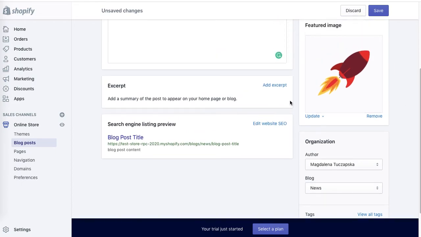You can edit excerpts. So for example, if the blog allows excerpts, you can put a simple summary of the blog post that will be displayed on the blog page.